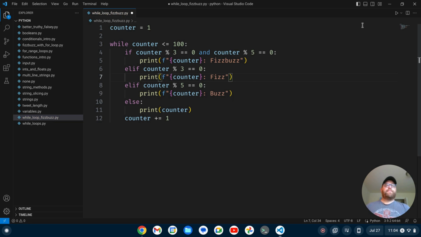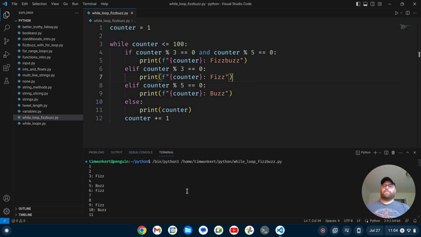Okay, so now if we run this, we get this starting out 1, 2, 3 colon Fizz, 4, 5 colon Buzz, so on. We have 15 colon Fizzbuzz, all the way down to 100, which is Buzz.